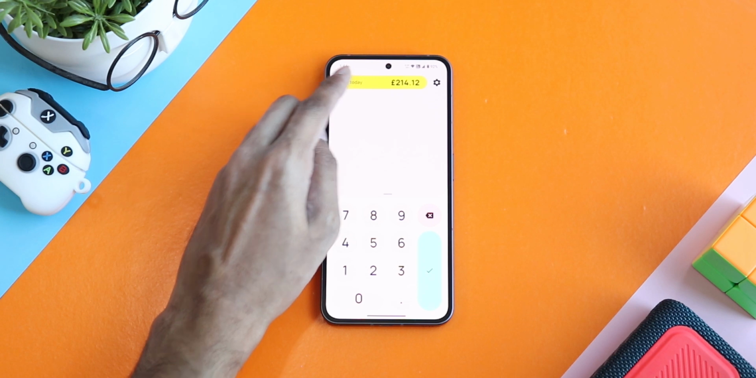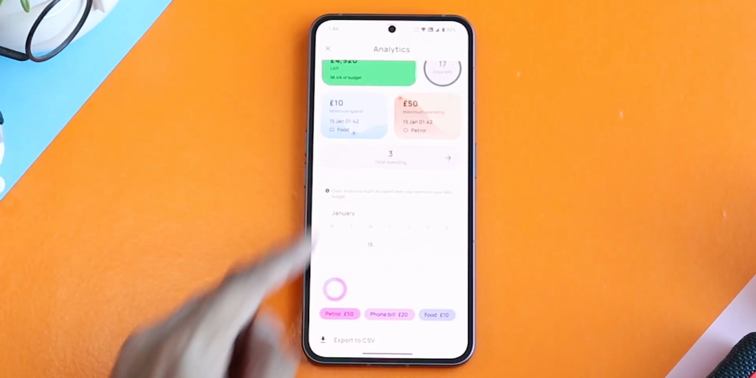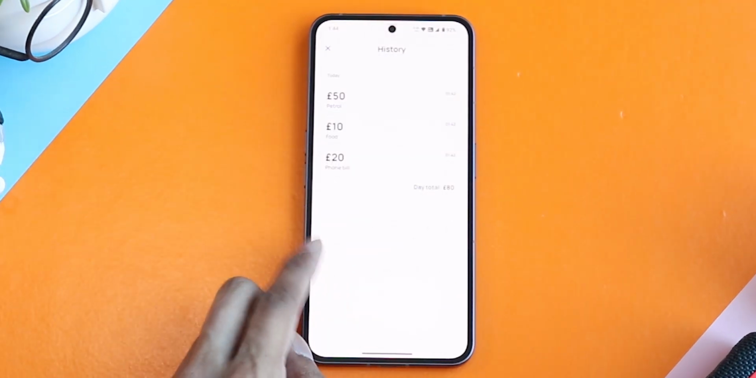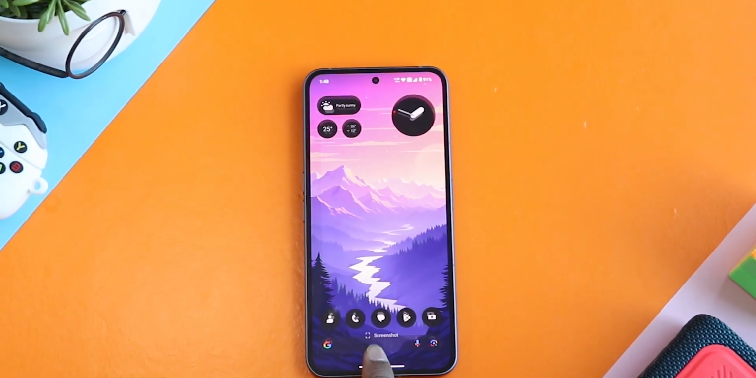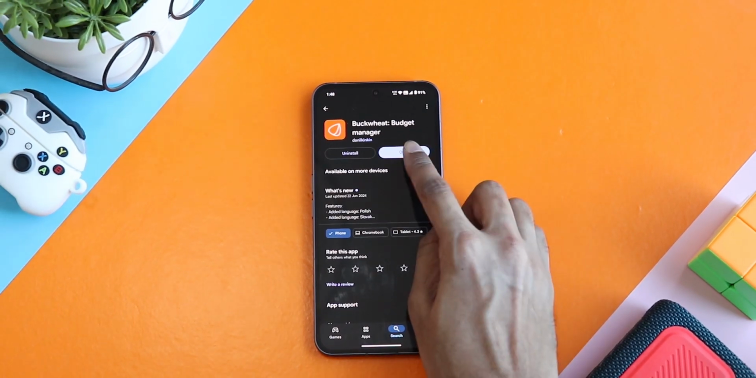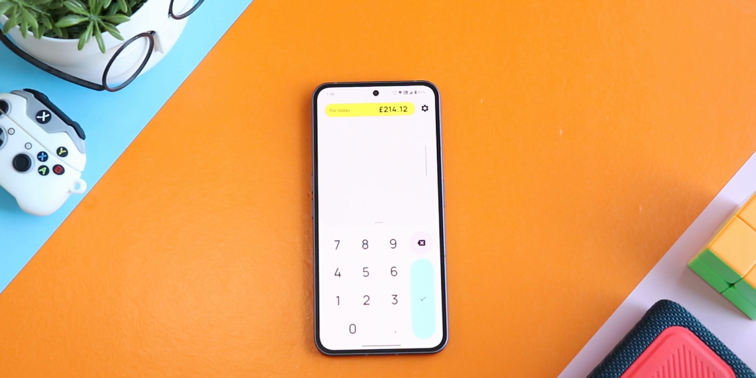With this app you can track your expenses either by using this pie chart or from the history tab, and the app also highlights your biggest spending. The app is called Buckwheat, and I am sure you will appreciate its clean and simple interface, and it has no annoying ads in it.